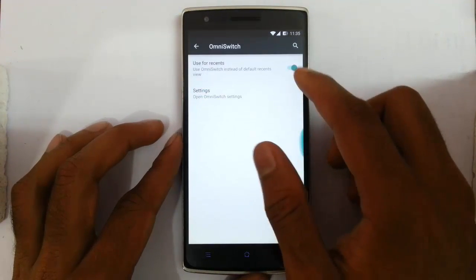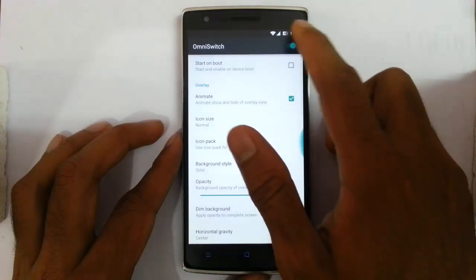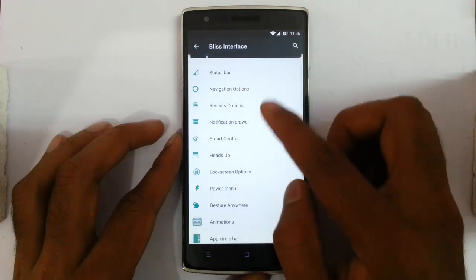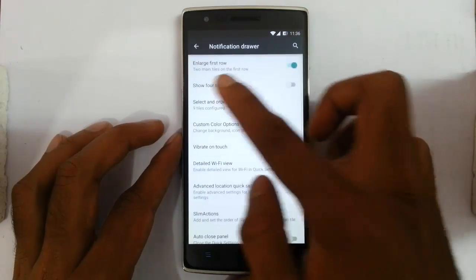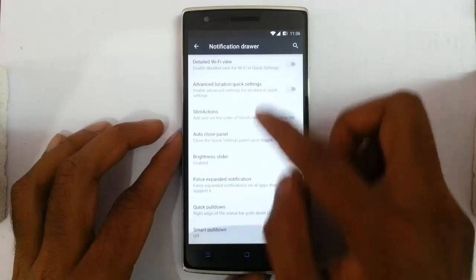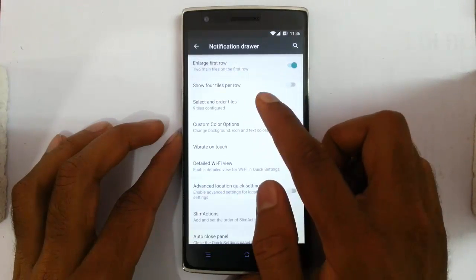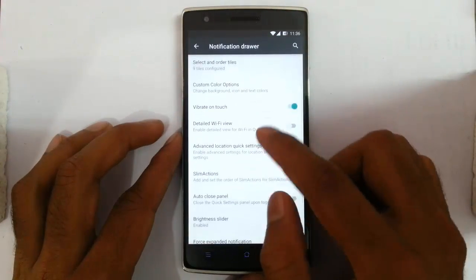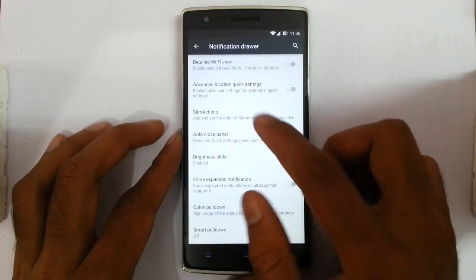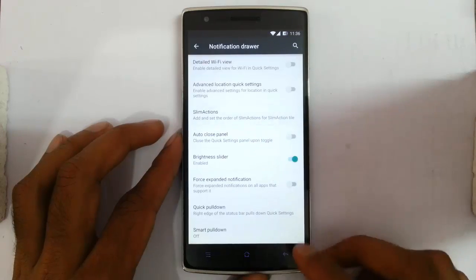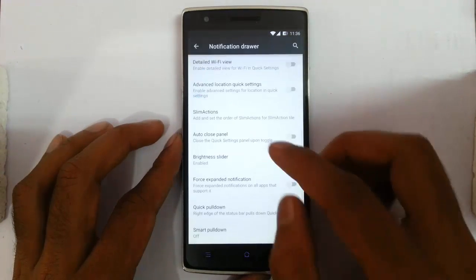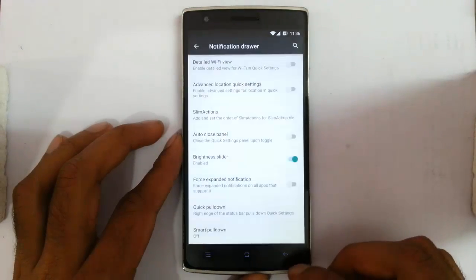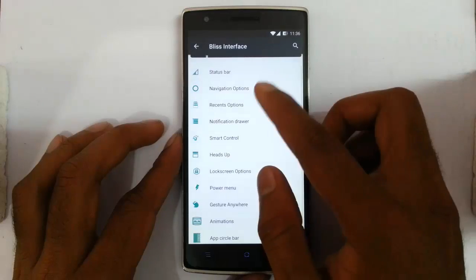It's a pretty neat update. So that's all about OmniSwitch. Then next is the notification drawer. You can customize all the aspects of the notification drawer as well, like custom color, select, and tiles if you need to add. Advanced settings, slim actions, auto close panel, brightness, quick pull down options from here, smart pull down as well.